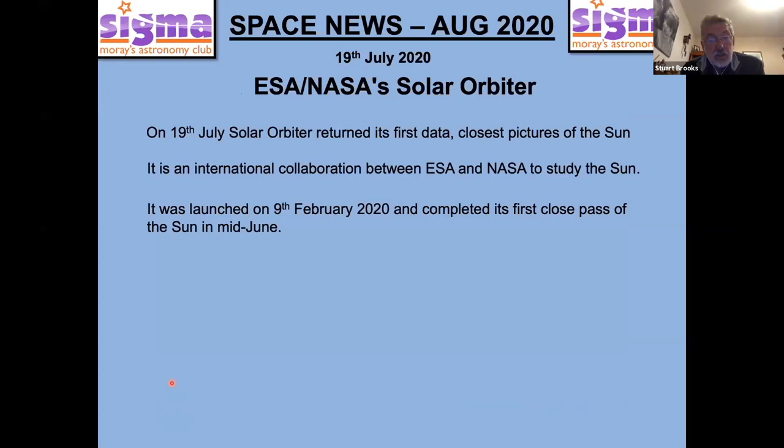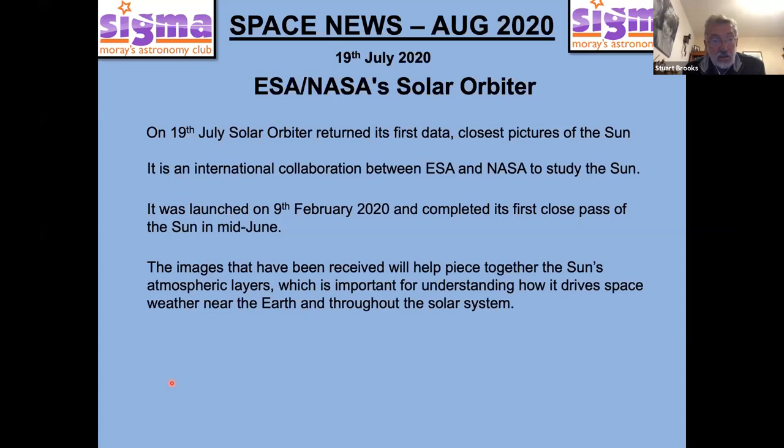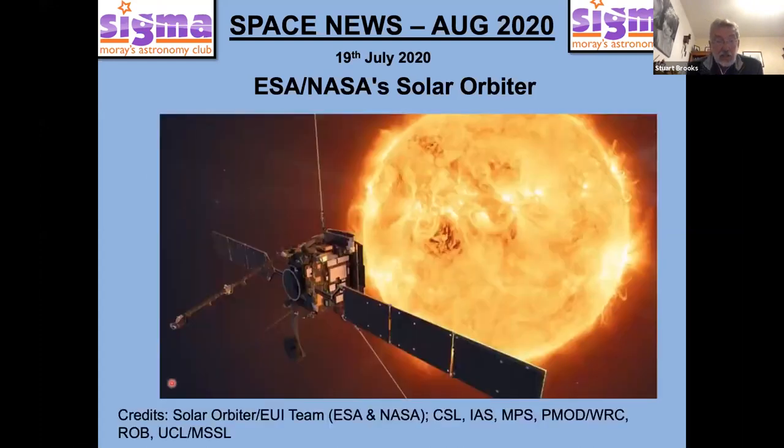It was launched on the 9th of February this year and completed this first close pass in mid-June, and they've just downloaded the data. The images that have been received will help piece together the sun's atmospheric layers, which is important for understanding how it drives space weather near the Earth and throughout the solar system. And that's an artist's impression of it approaching the sun.